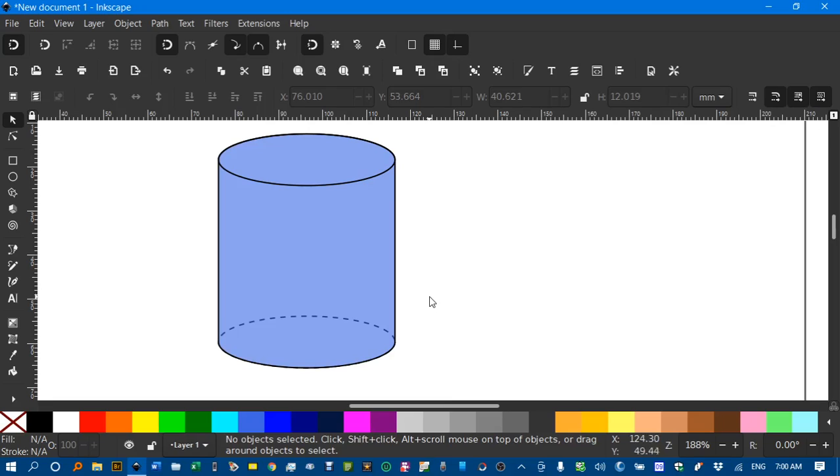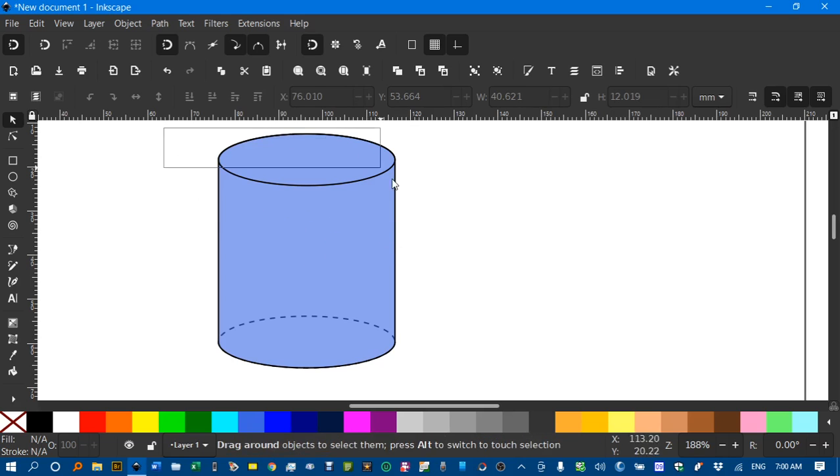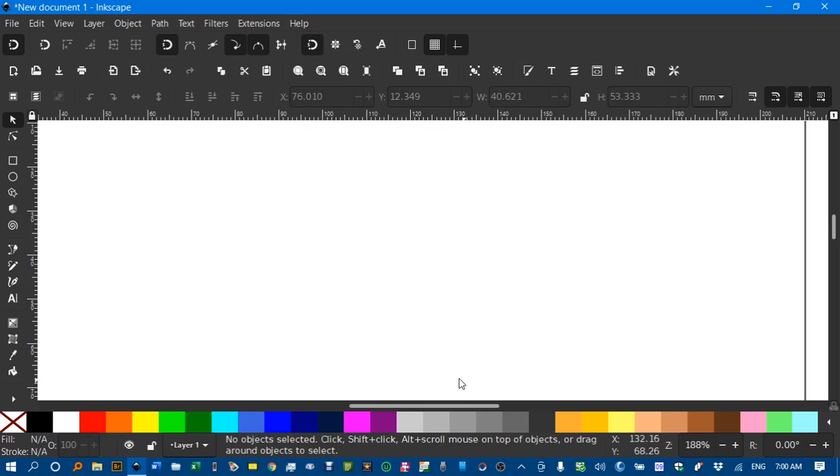I've had a request for a video on how to draw an opaque cylinder. So one like this one, so here we go. I'll just select all of that and delete, and we'll start again.